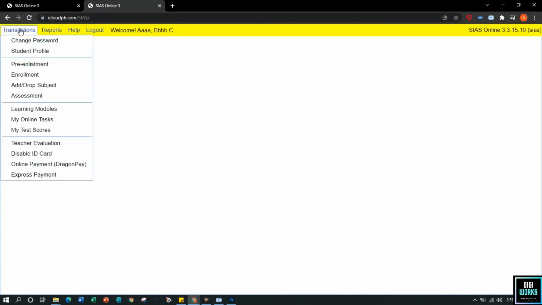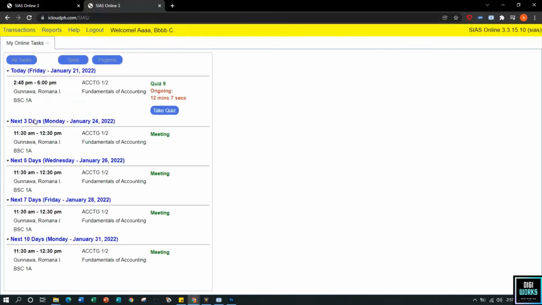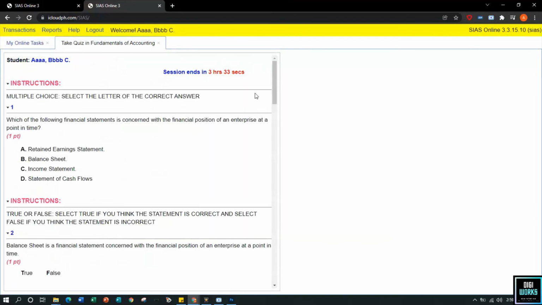Upon clicking the Login button, the system will present the main user interface. Now the student must navigate through Transactions and select My Online Task to view the quiz. Click Take Quiz to start answering the quiz. Now the student must answer the quiz.